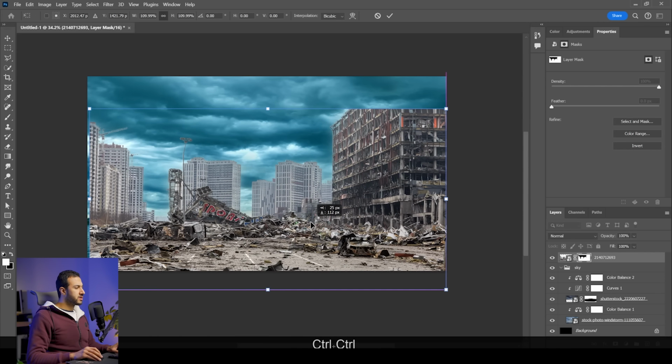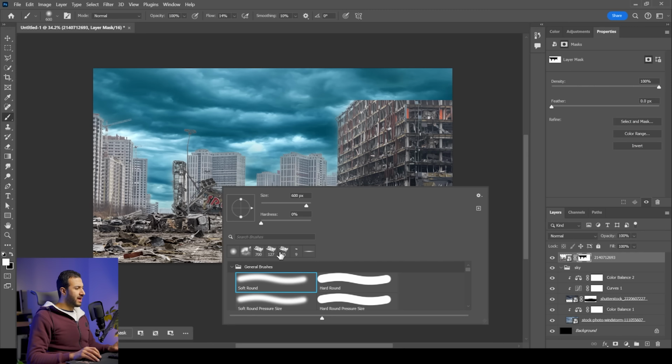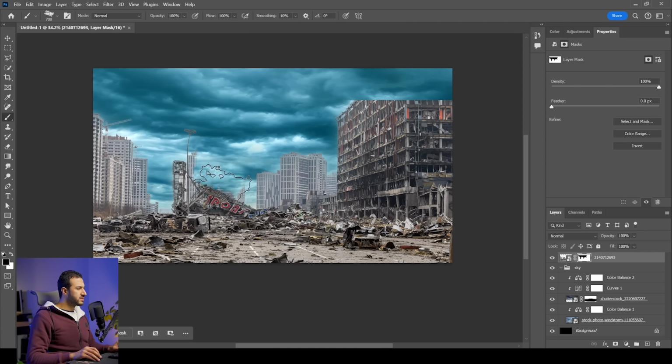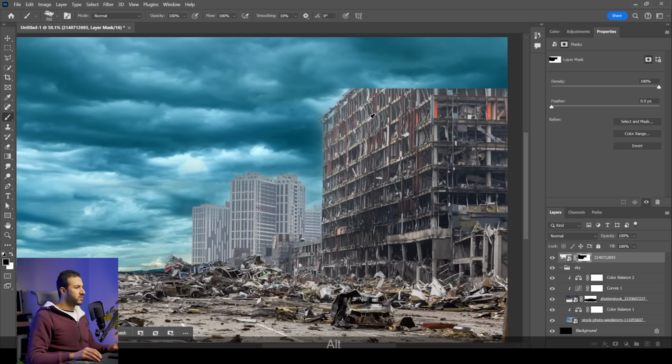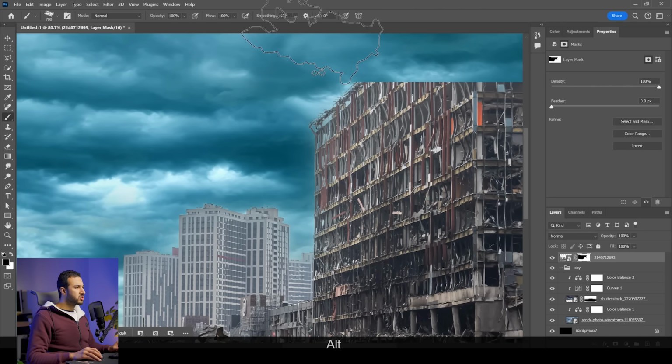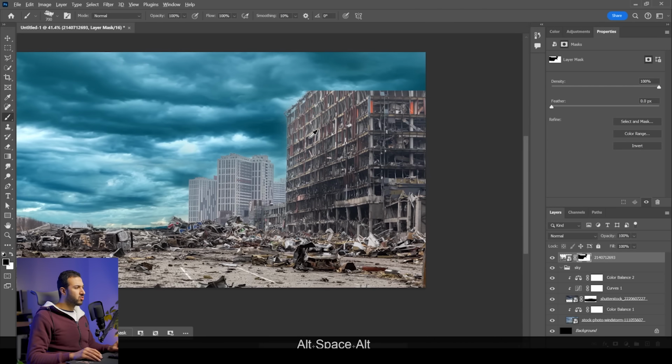Very, very nice. And maybe we will have to remove some parts of this image. So let's mask this building. We will not need it. And this one as well. Very, very nice. Now I think we need to expand this building. So how can we do this?